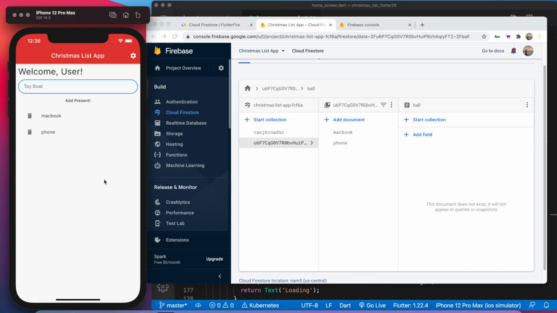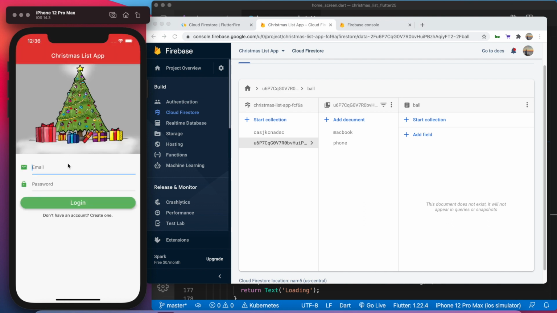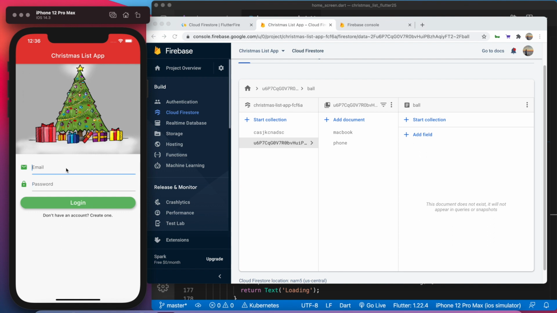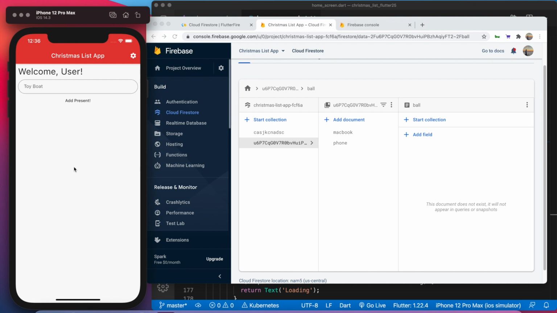So what I want to do now is log out and log back in with a different user. And you'll see that we don't get these presents. We get nothing. So let's sign out. Let's create a new account. We'll make this tester@test.com. Give this a password, Password123!, we'll create that account. There we go. And we'll log back in with you, tester. There we go, and we log in, and you'll notice there's nothing here.